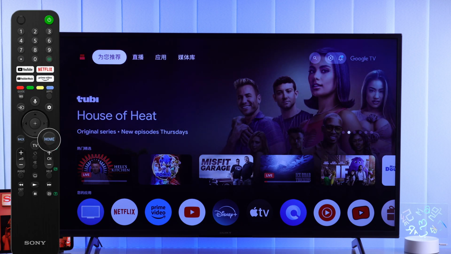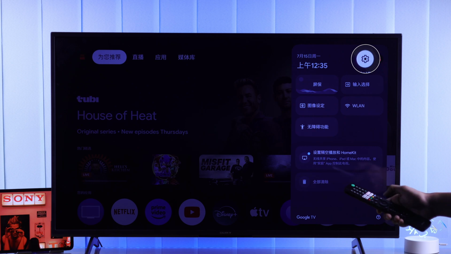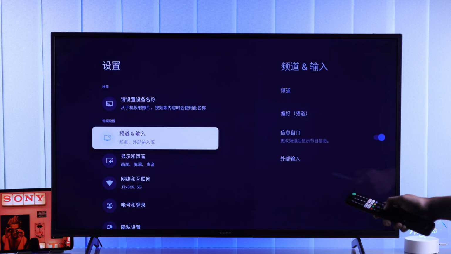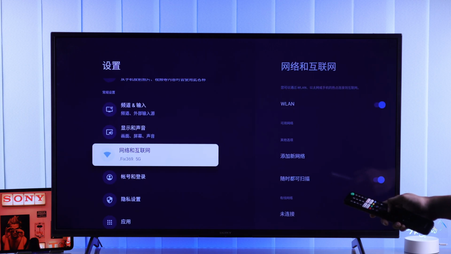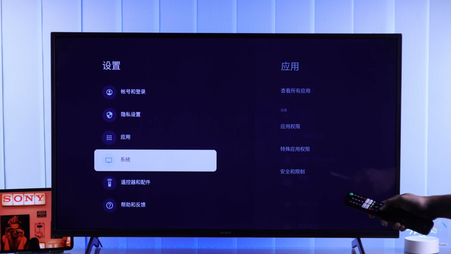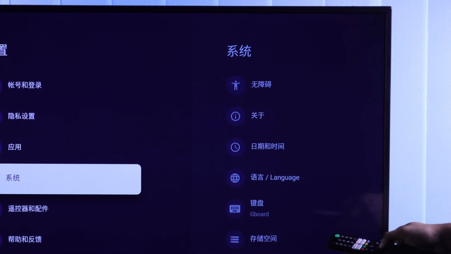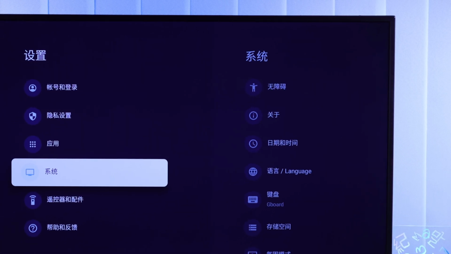Start by opening the quick panel by long pressing on the home button. After that, press OK on the settings icon. Then from the list, go down and stop at this display icon. On the right hand side, you should see language and Gboard, which means we are in the right place.